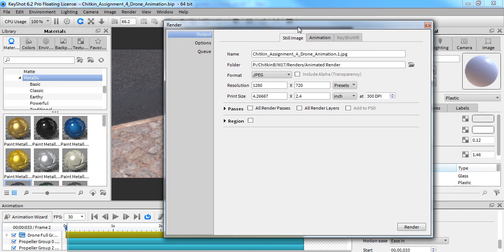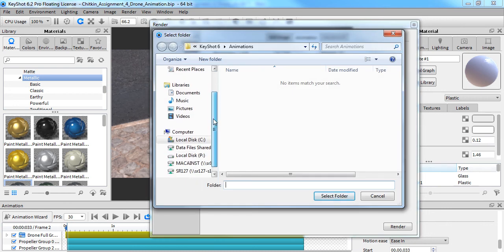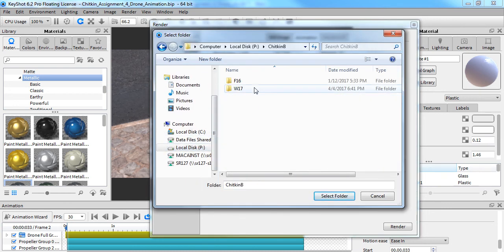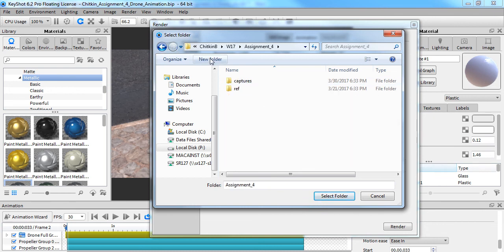But it is important that if we want to render out an animation, we switch it to animation, and of course it did not save any setting from that menu. Here we go, renders. So that's good because I was actually saving to the wrong place anyway. So shame on me.